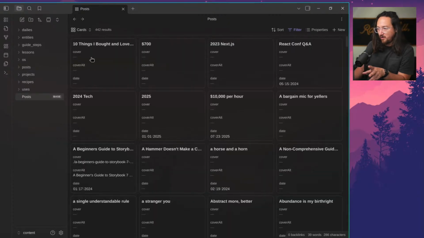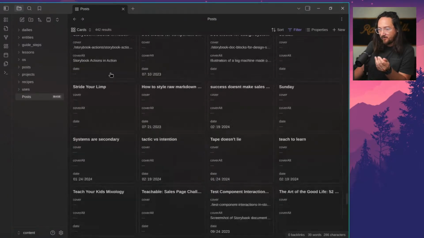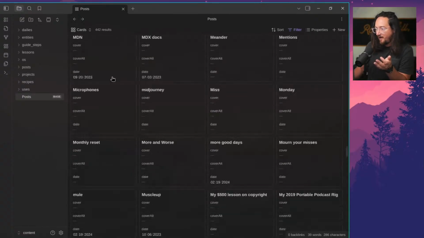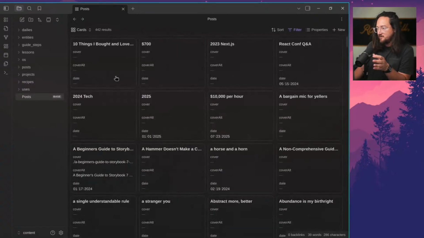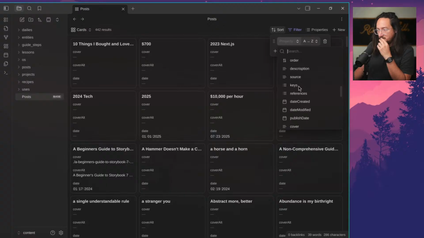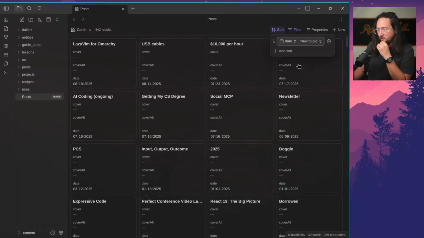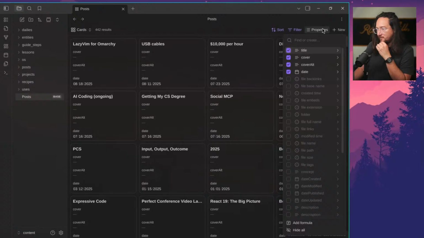Okay, so this is our table view, cards view. We have all the values. The filtering looks like it's still in place. We have some sorting if we want to sort by a specific property. Let's sort by date, and we'll do new to old. Okay.